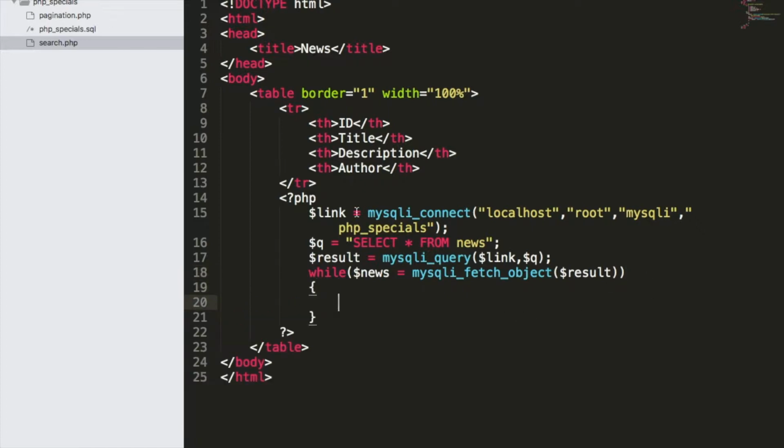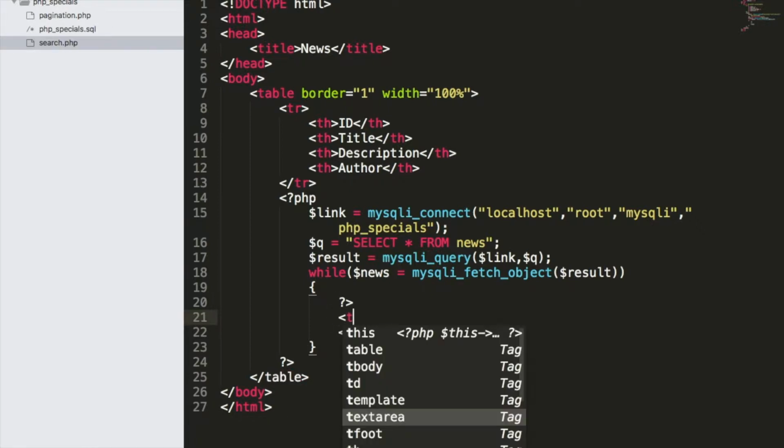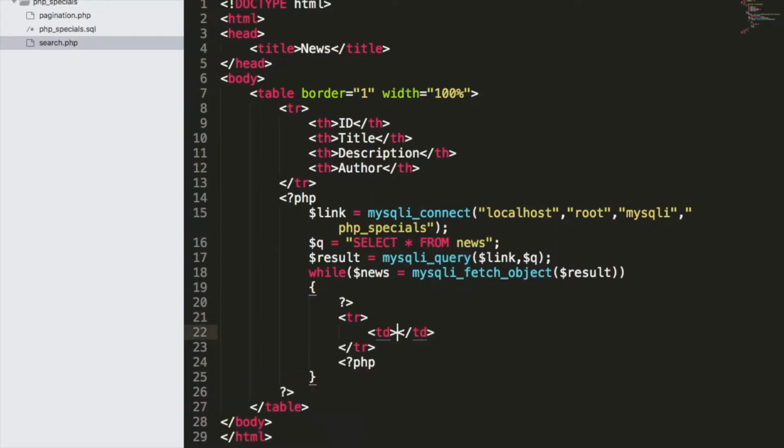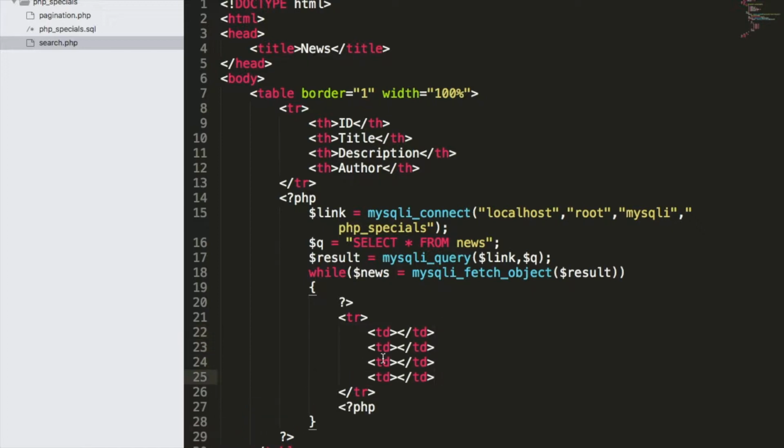So in each loop, I want to print a row tr along with the data ID, title, description, and author. So let me close my PHP over here so that I can write plain HTML within it. So this is how I usually do it. So tr, and within tr I need 4 data, right? So 1 2 3 and 4. The first data would be my ID, which is $news arrow ID, because I'm using object over here. So I need to use ID to get the ID of each row, right?